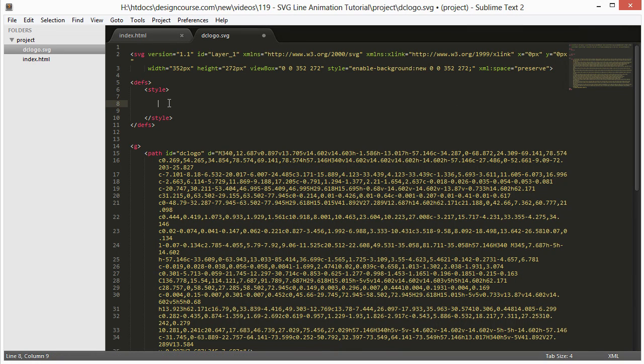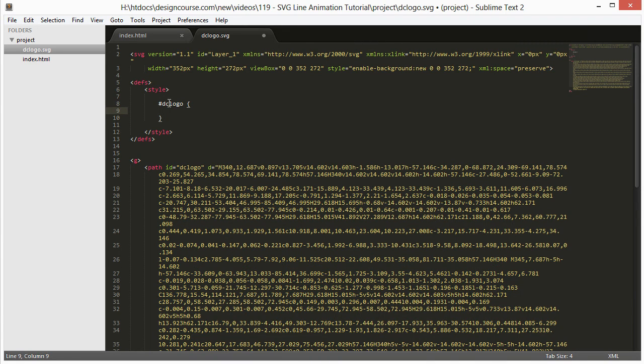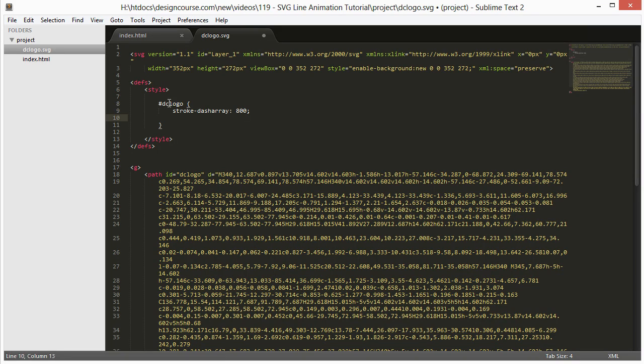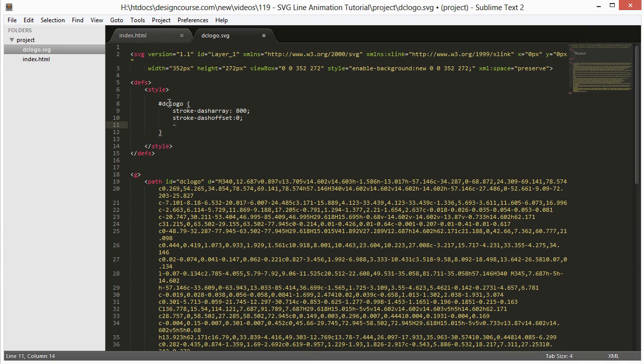So we're going to reference the DC logo, open that up in tags, and I'm going to put stroke-dasharray, and I'm going to try like 800 just for now, and then stroke-dashoffset 0, and because I'm using Chrome, I know I need to put -webkit-animation: dash 2s linear forwards.